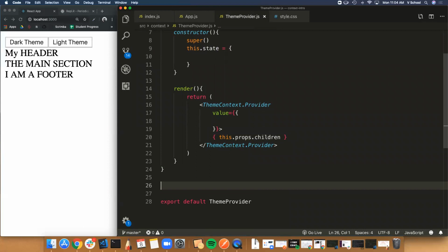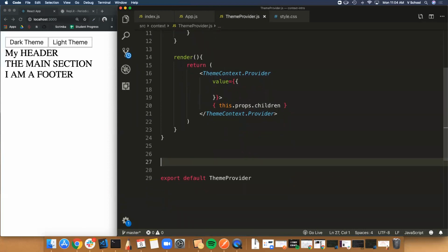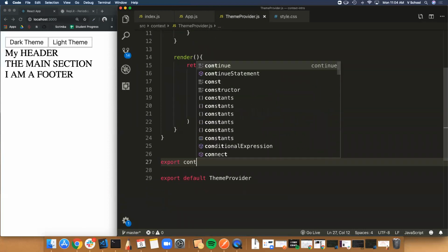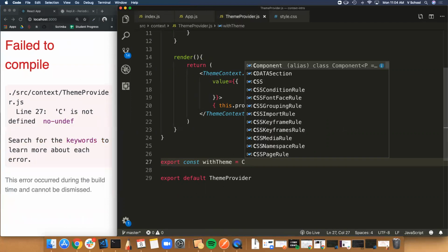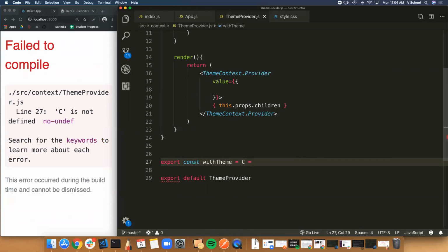And now we're going to make our consumer. Export const, and what would be a good name to call this consumer function? If our count was called with count, what would this one be called? With theme, sure, or with themes, however you want to state it. What is the first argument this function will receive? What does that stand for? Component. That stands for the component we're passing in.